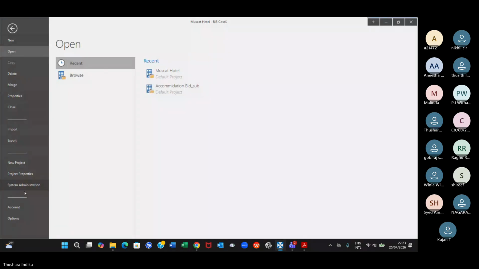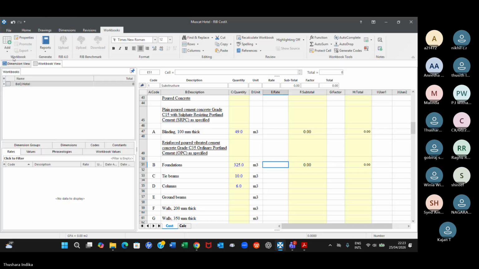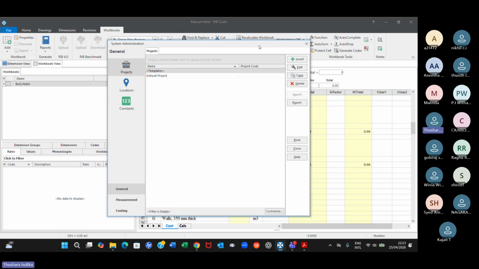File, system administration. Can you make a note, please? How to bring a CSV file or rate library into CostX. Anyway, you will be watching this video again, and that time you have to make some short notes or flow charts. So how do you do that? File, system administration, and you can see this dialog box.